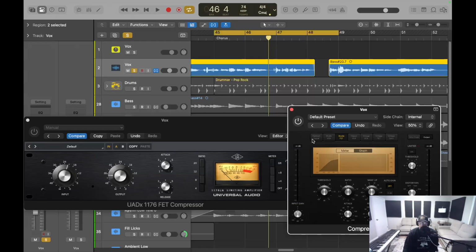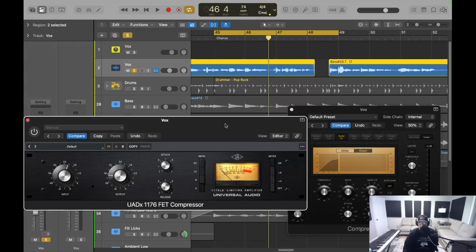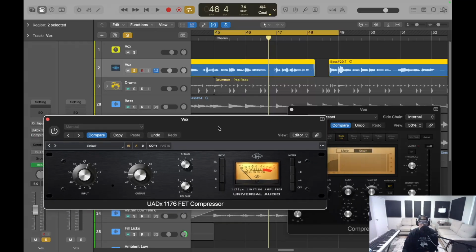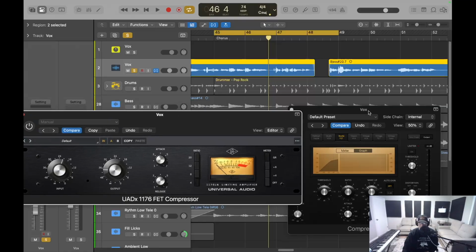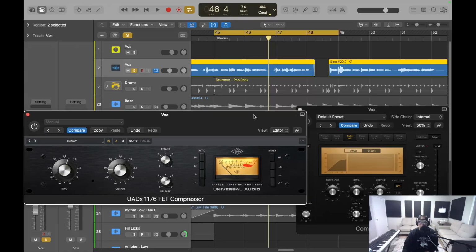So now that we have a basic understanding of what all of these knobs do, let me show you how to dial this in. Super fun, super easy, and very effective. With this being a compression video, there's no other processing on this vocal track other than what we're about to do right now. There's no EQ, no reverb, no nothing, just this compressor.